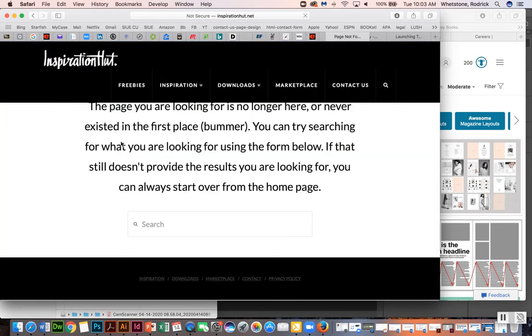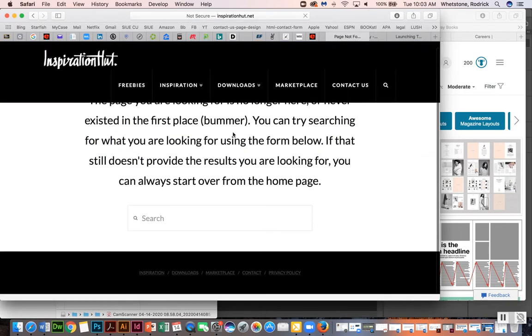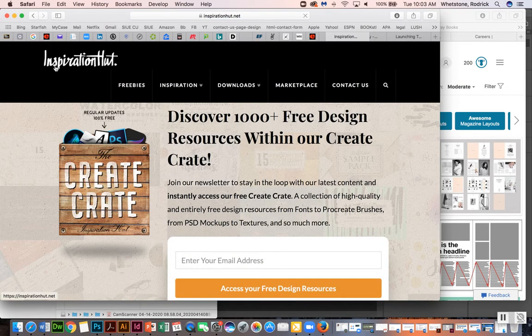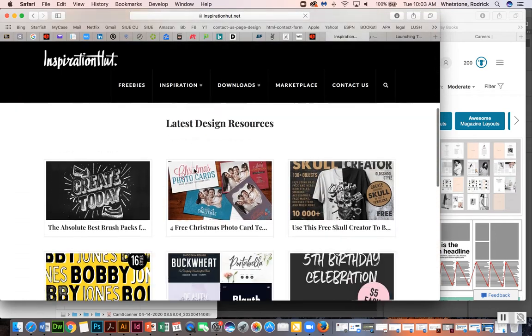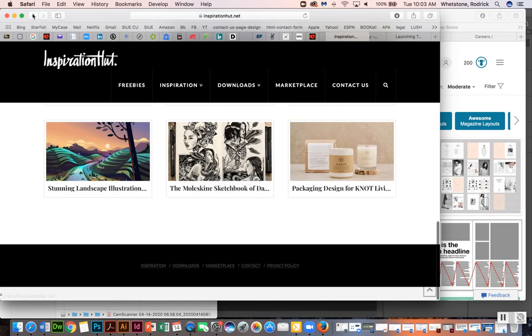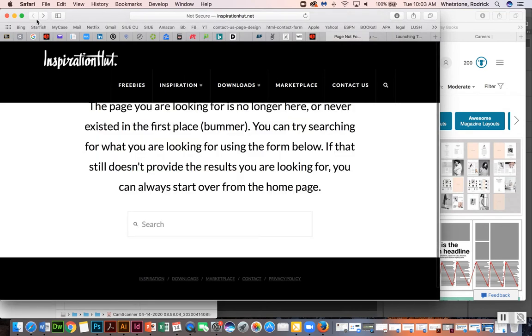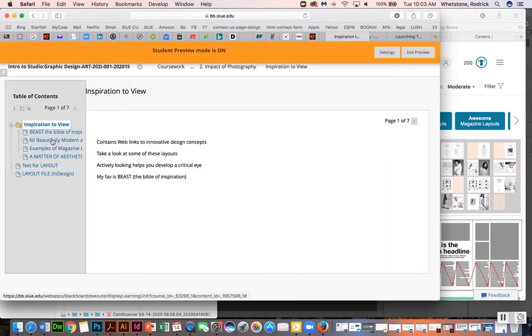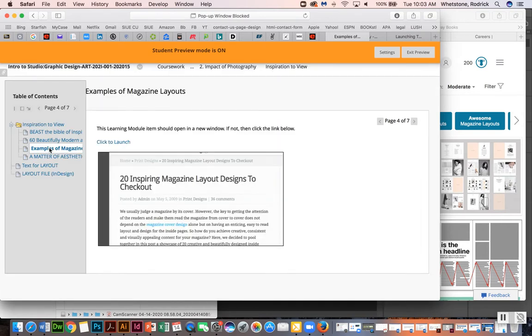Also got Inspiration Hut, which let's get to from here. Here we go. So just make sure you click on Inspiration Hut up here, and it'll give you some inspirations that you can look at for magazine layouts. And there are some other ones here too. I'll let you look through those on your own.